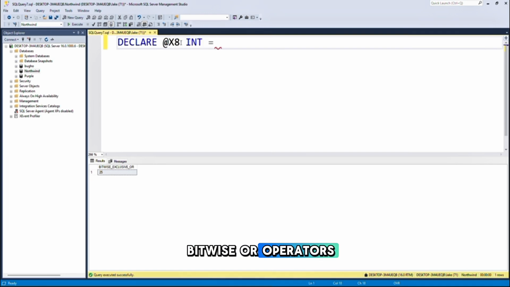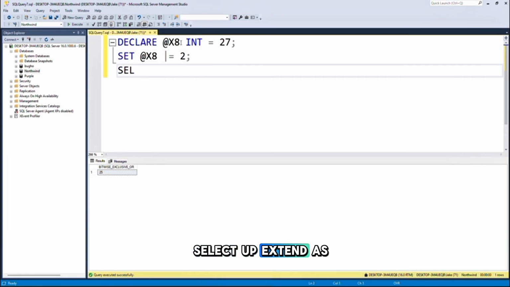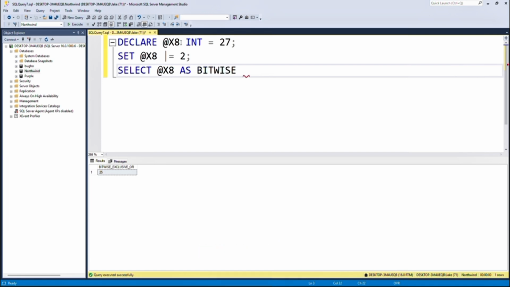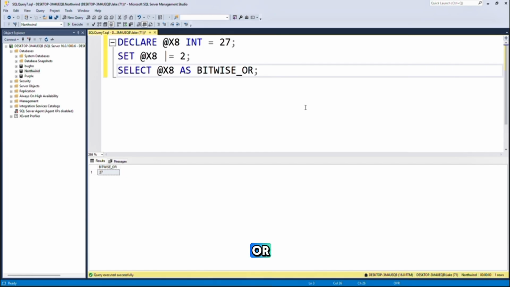Bitwise OR operators. Declare @x10 equals 29. An integer variable x10 is declared with the value of 29. Set @x10 bitwise OR equals 2. Select @x10 as bitwise OR equals. The final value 31 is output with the alias bitwise OR.